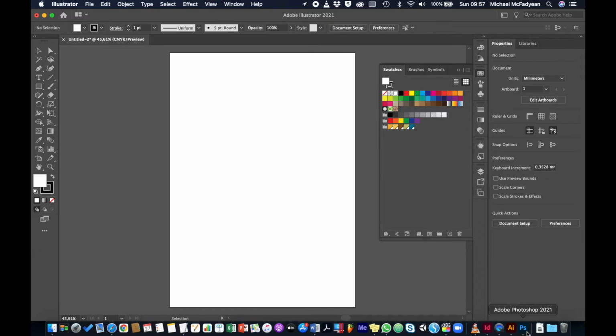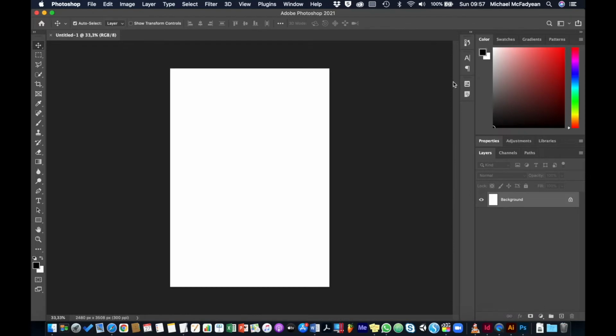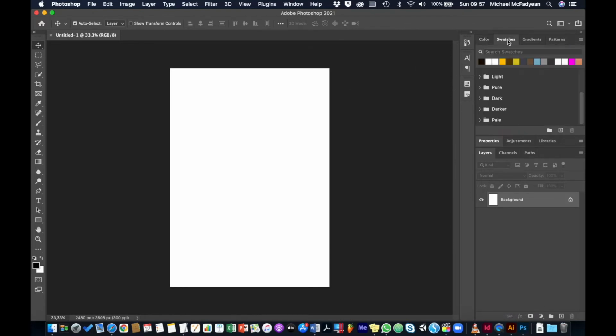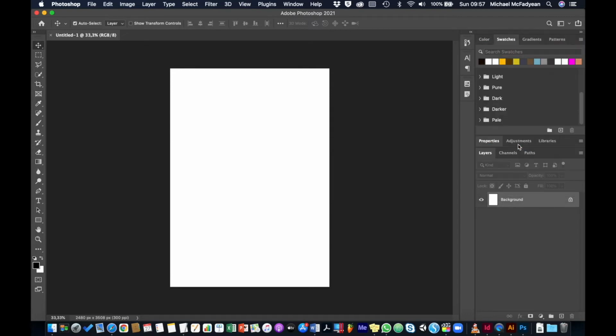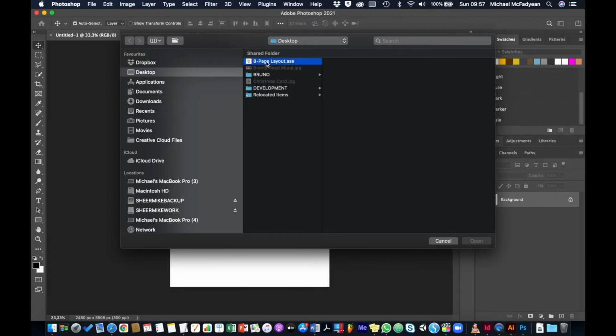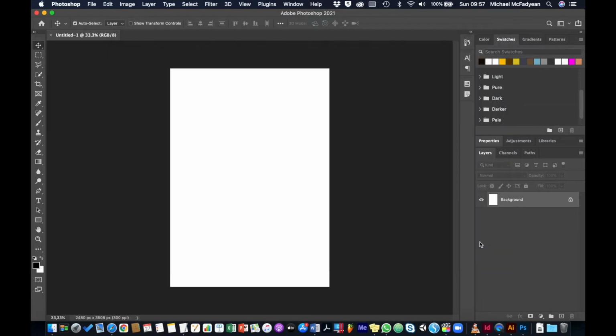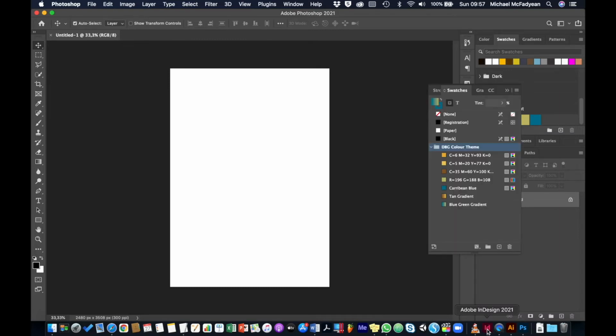If I switch to Photoshop and I go to my swatches panel, and I go to my options and I choose import swatches, and I choose that ASE file and open, you'll see now if I scroll down to the bottom, here's my 8-page layout with my swatches. Okay, so that's a more kind of manual way of sharing your color swatches through ASE.